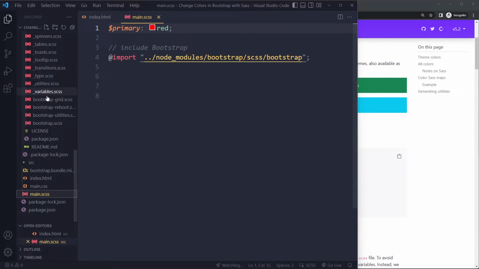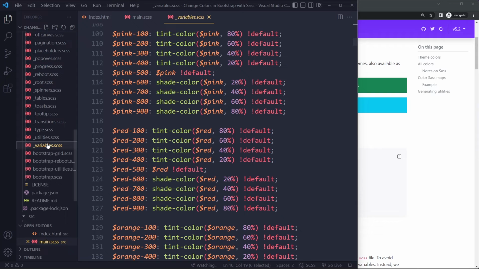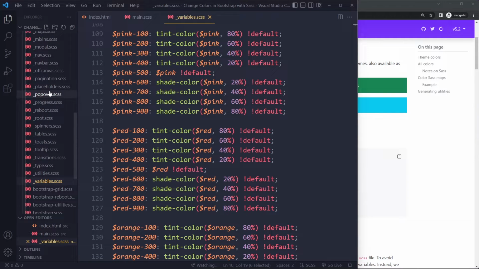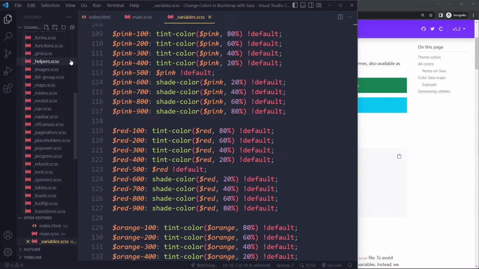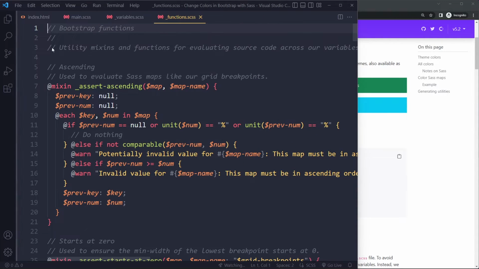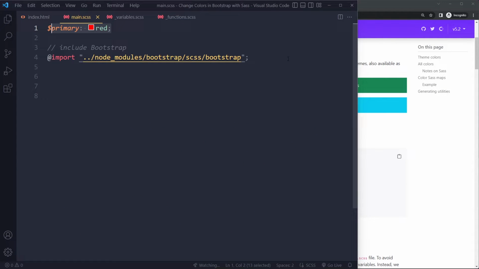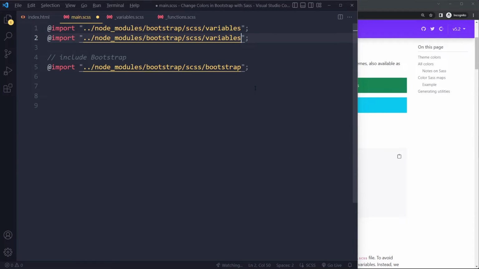Now, to do that, we do need to link to two things, the variables partial, and also we need to import this, and also the functions partial. Let's see where it is. Okay, so we need to import these two things before we can start working with it. I'm just going to copy this. So it's variables, and I don't have to include the underscore because it's a partial in Sass. Let's see, this should be the correct path.